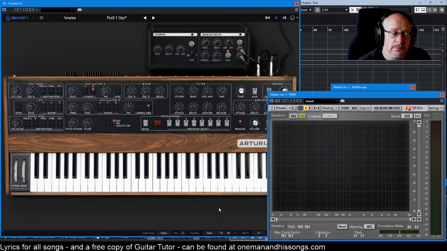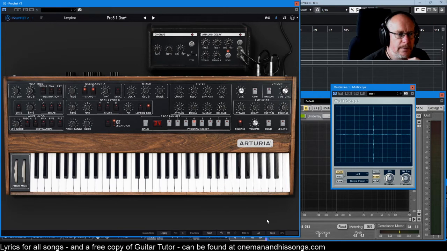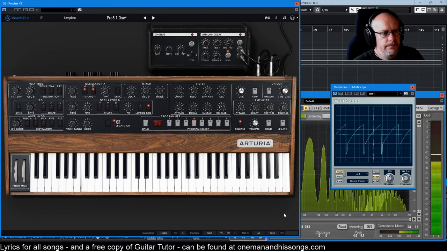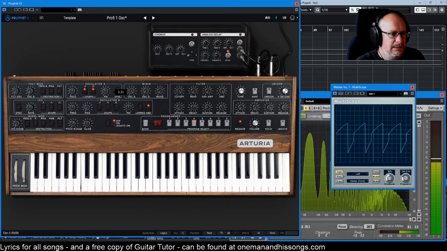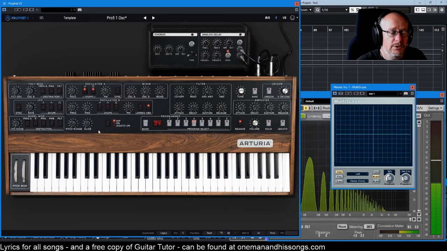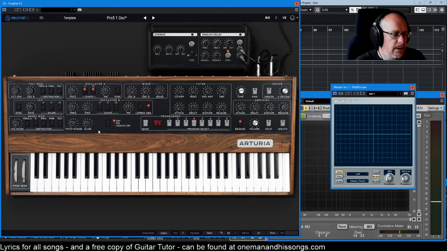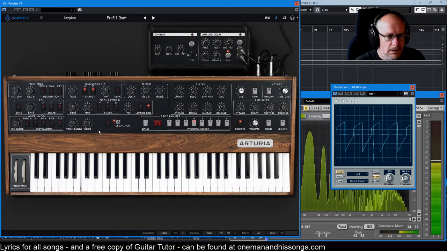Now those two waveforms can be combined together to make a composite waveform. So if I click both buttons at the same time and we go back to our oscilloscope, that's a sawtooth combined with, in this case, a square wave. Pulse wave at 50% duty cycle is a square wave. And you see a static composite wave.